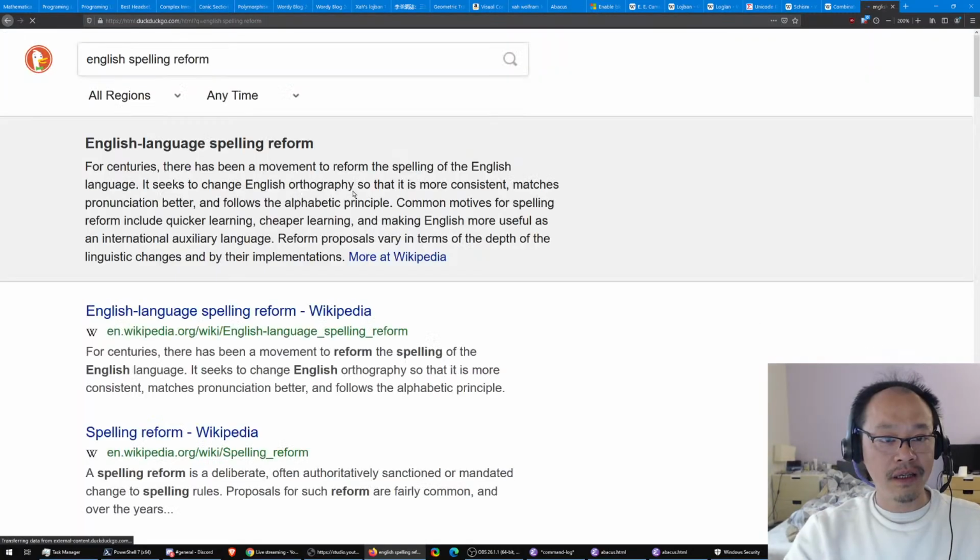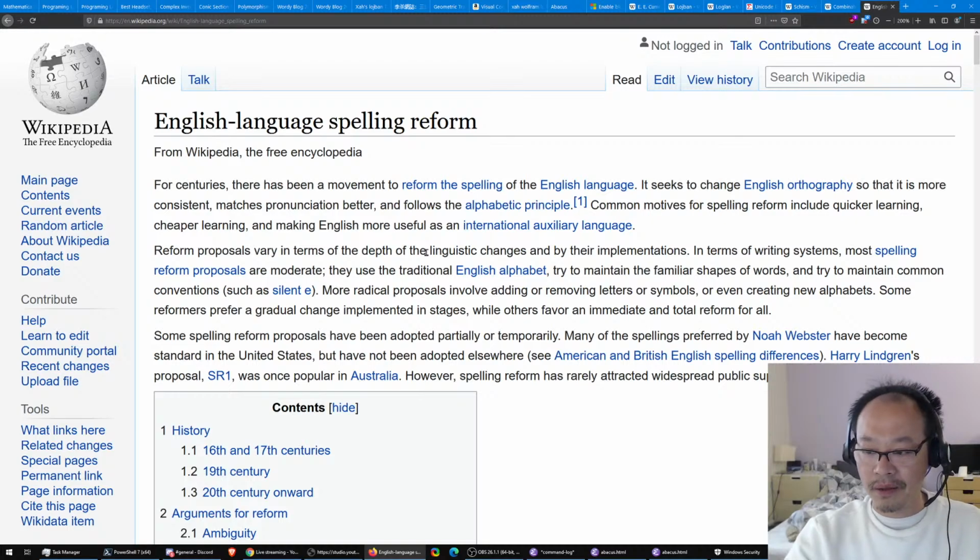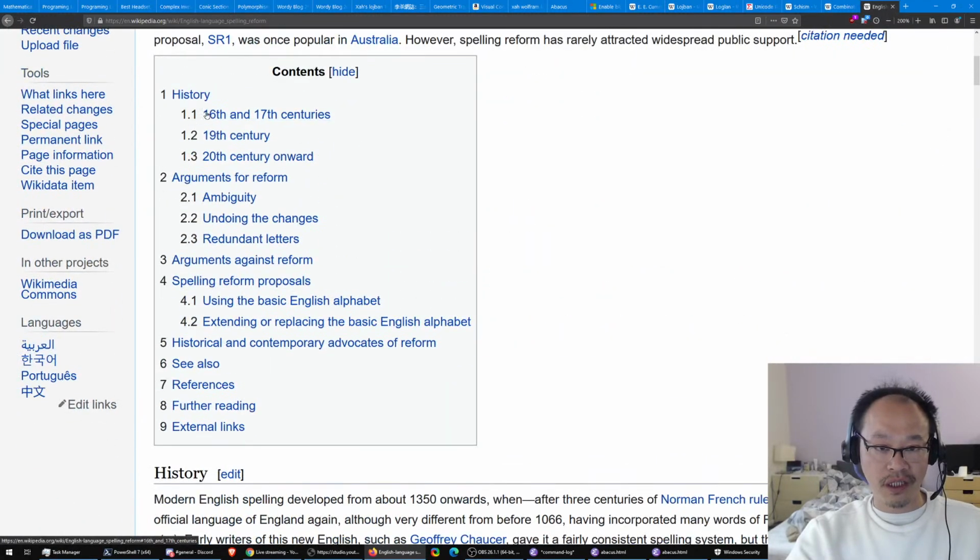Okay, so today we're gonna focus. Our topic is gonna be about constructed languages. So look, English language spelling reform. History: 16th and 17th centuries, 19th centuries, 20th centuries. Arguments for reform, arguments against reform.